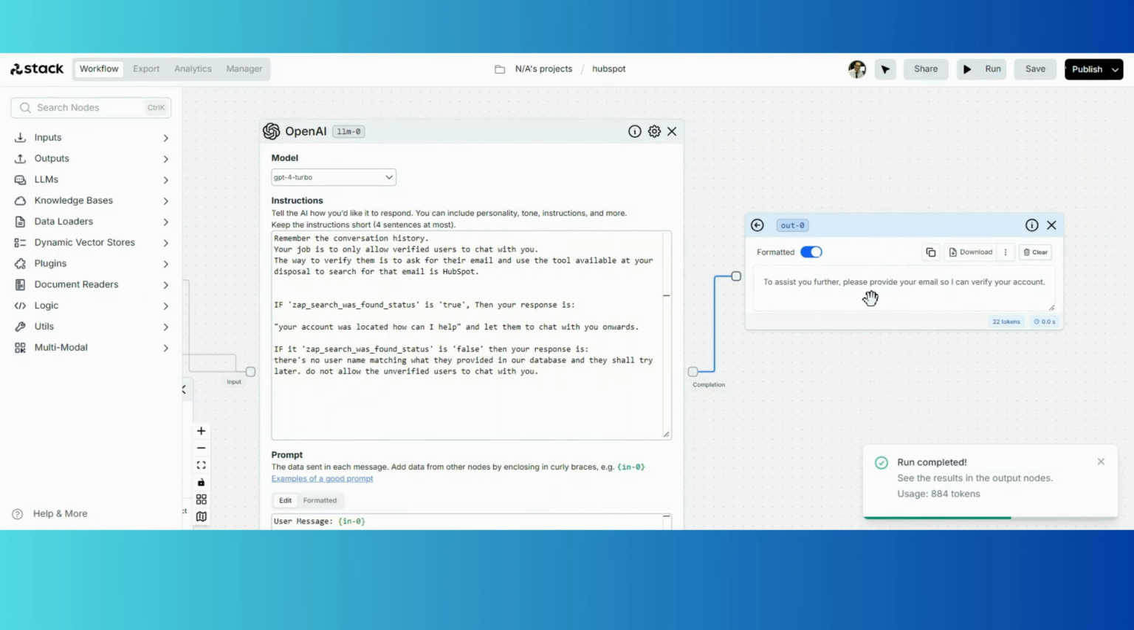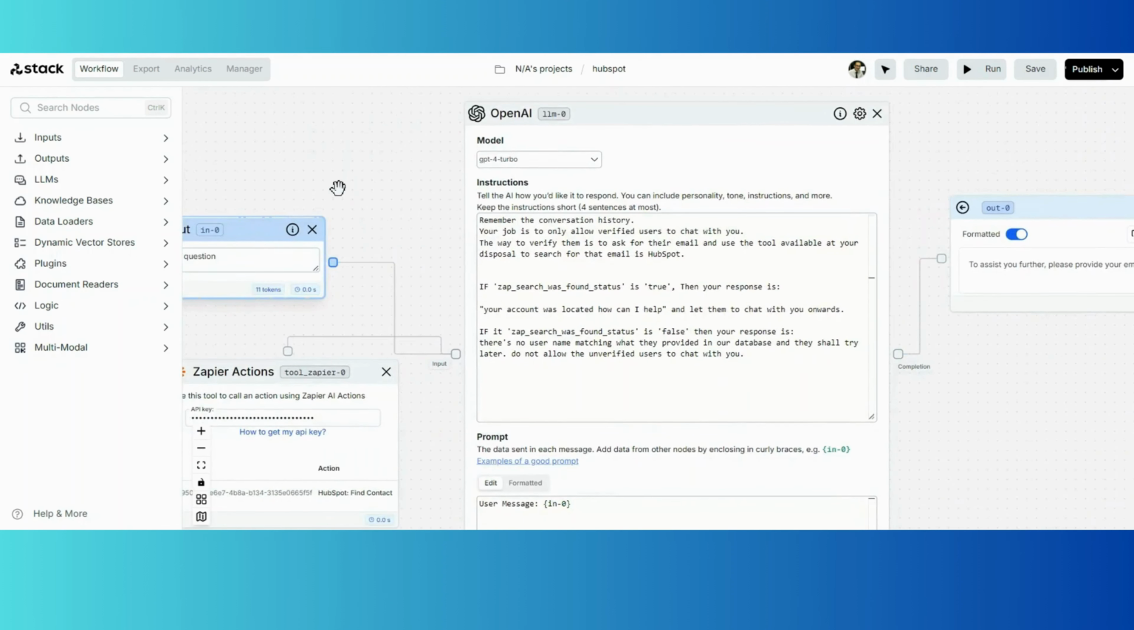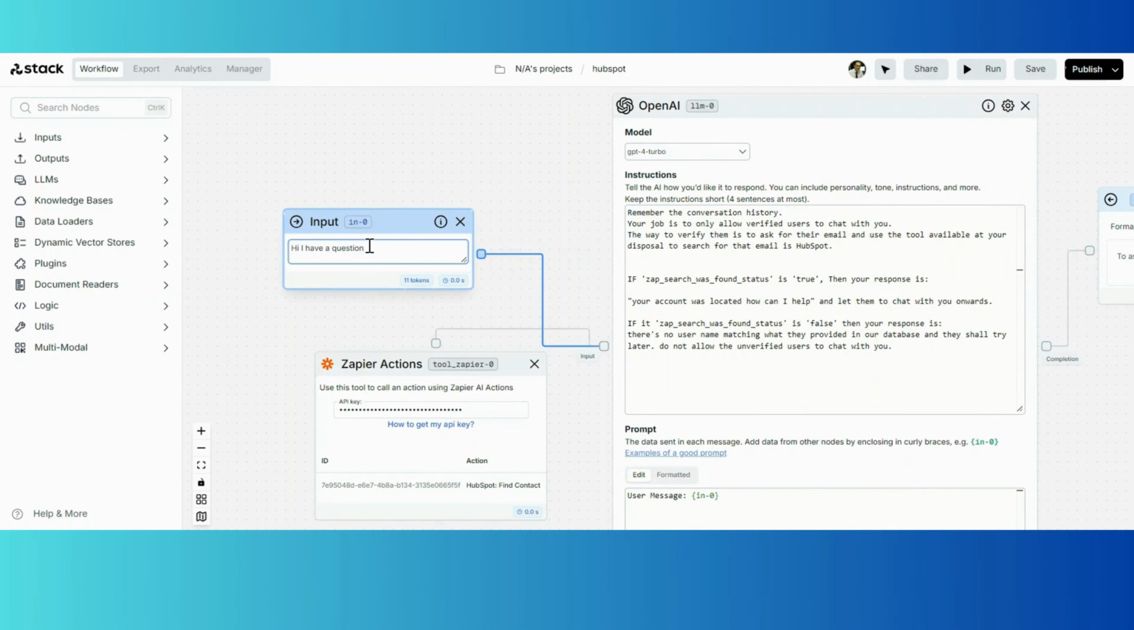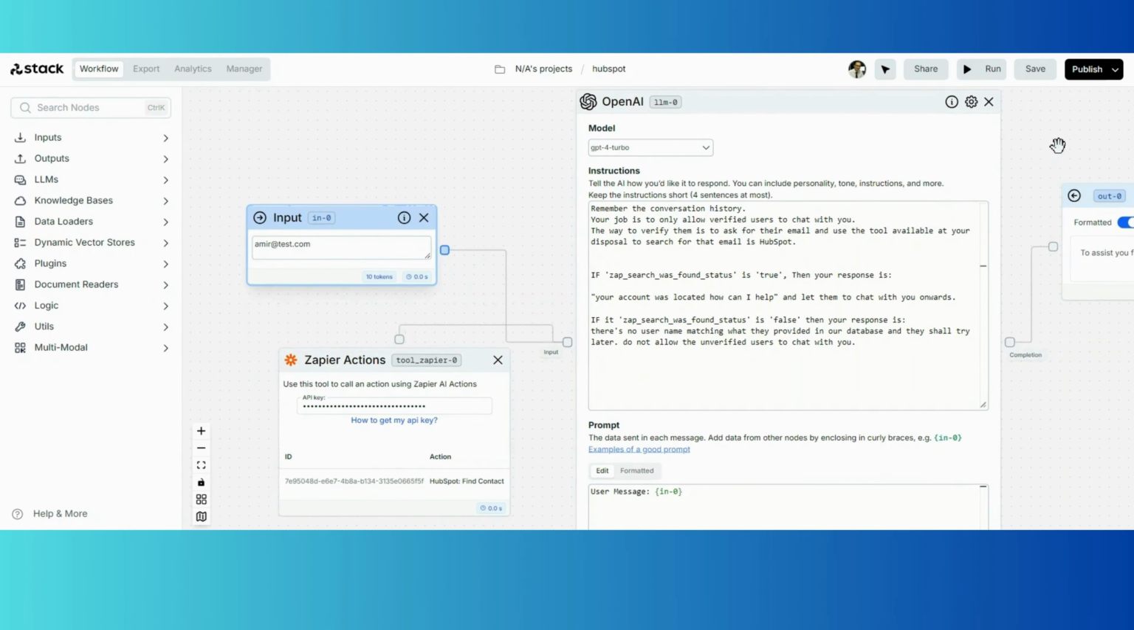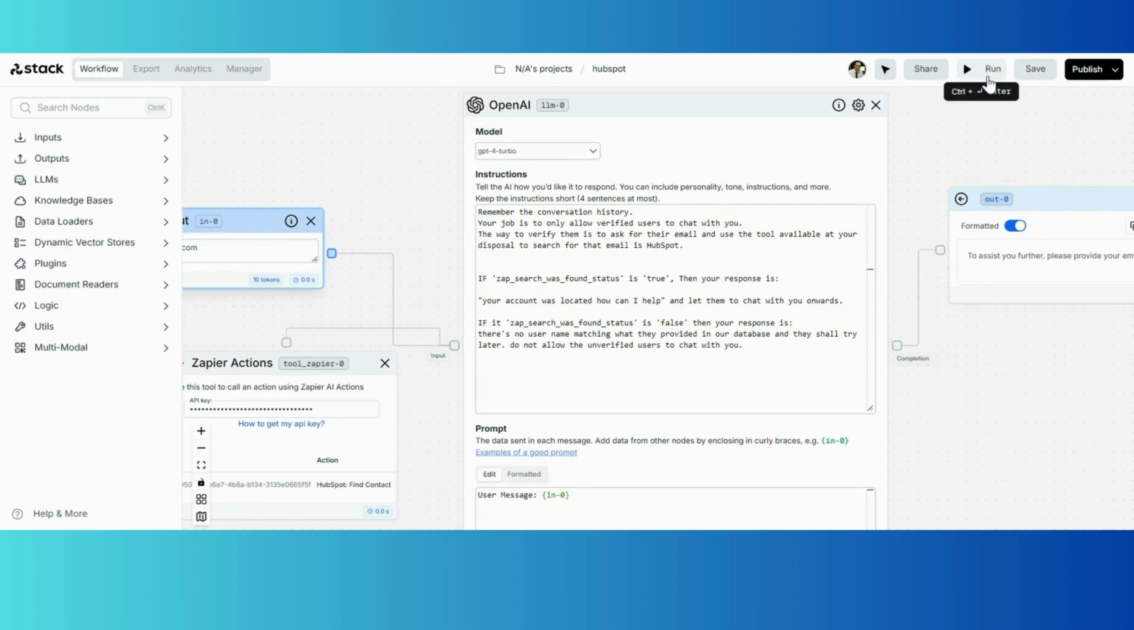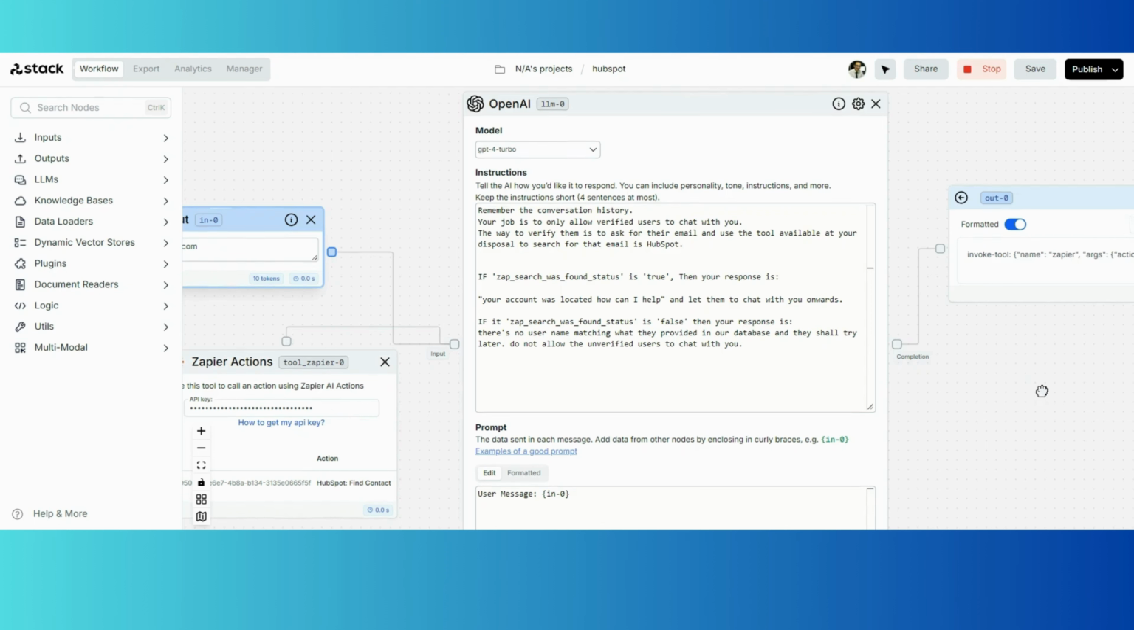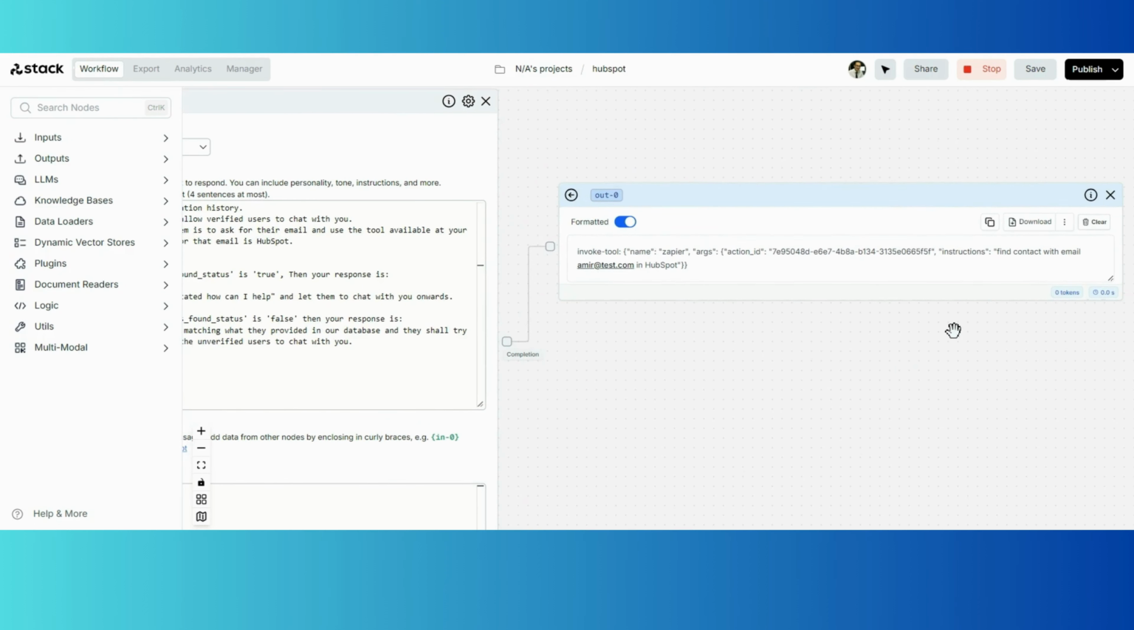To assist you further, provide the email. So I'm going to give it an existing email in our HubSpot, which is this one. This email actually exists in contacts in HubSpot, to see if we get the right answer from the Zapier action. So it sees it's invoking this tool. It's still running.